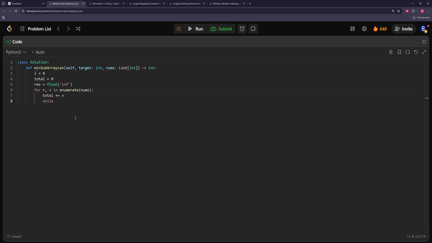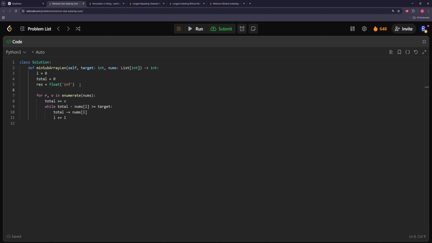Yeah, so while total minus the left thing is greater than or equal to target, we'll shrink. Yeah, so that and total, we have to actually do it the other way. So we'll subtract, then we'll go. Okay. Now we have to check, is our window valid? So we can even write this in steps. And we can just copy this to all our other problems.